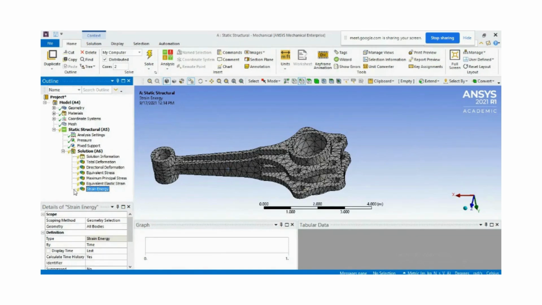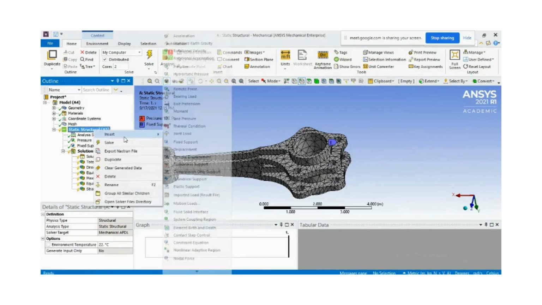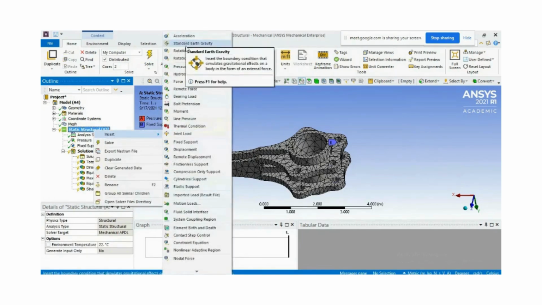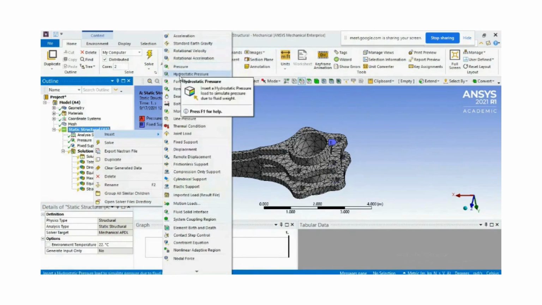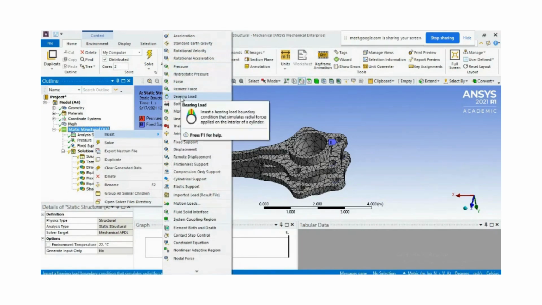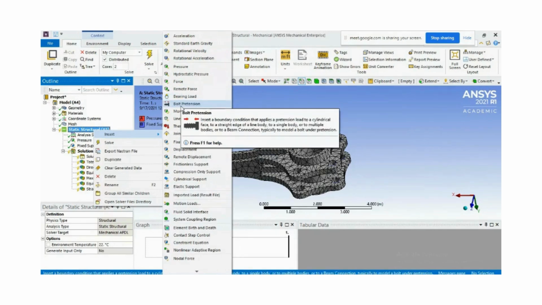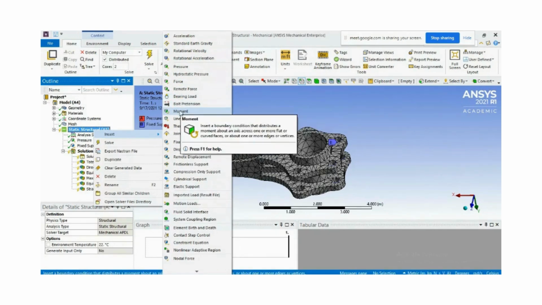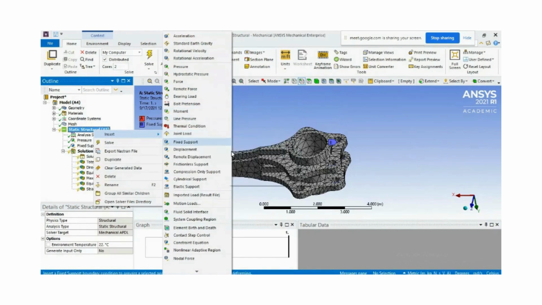So you have already defined that. You have fixed support, you apply the pressure. In modal analysis we only apply the fixed support, we don't apply any force. Instead of here, you can apply the pressure, you can apply the force also, or movement also. You just have to right click, insert. You have acceleration, rotational velocity, pressure, hydrostatic pressure, force, a remote force, bearing load, bolt pretension, displacement, and line pressure.